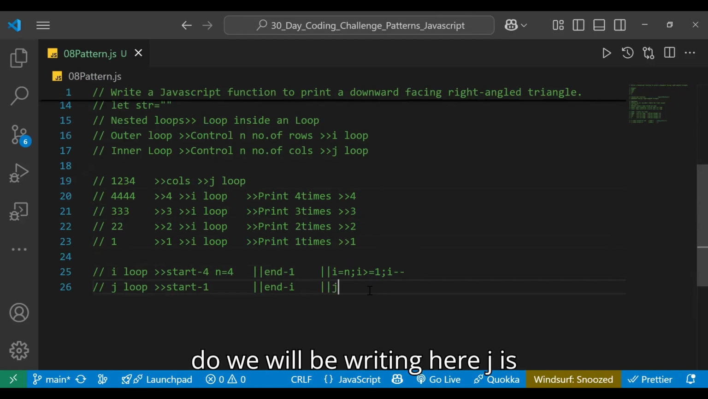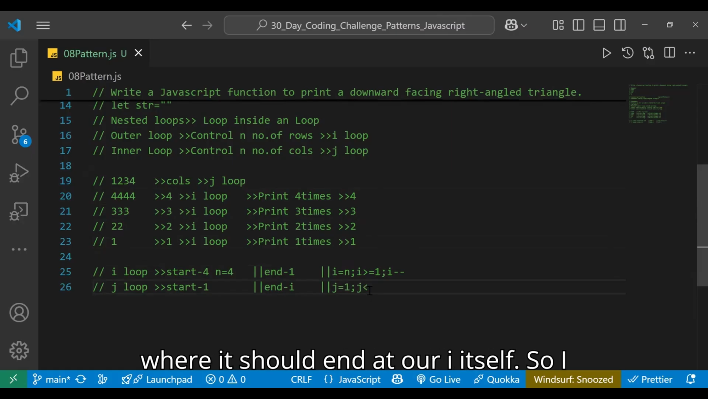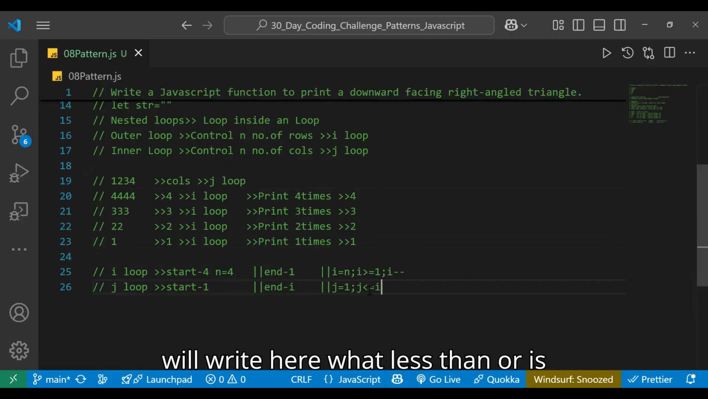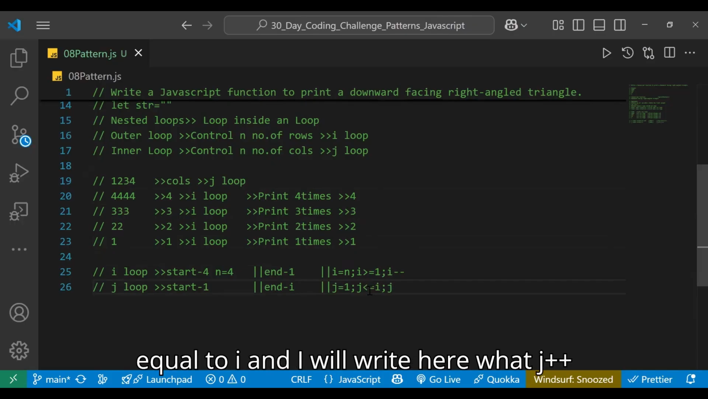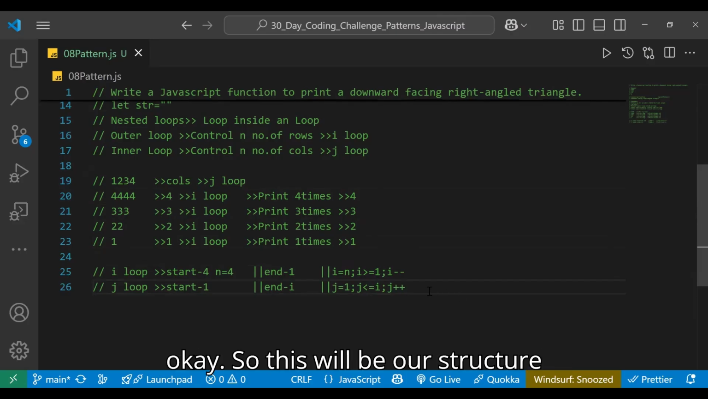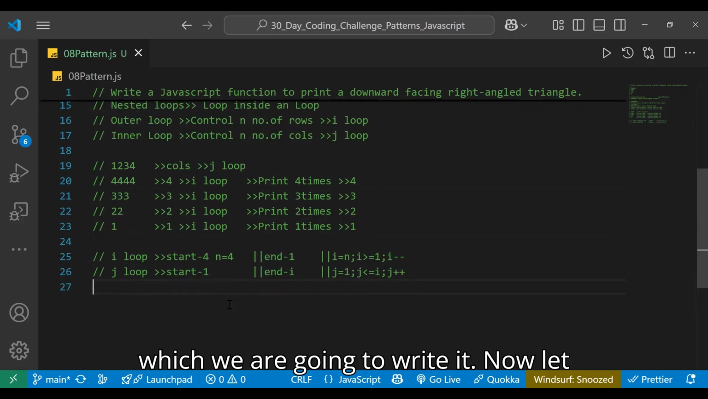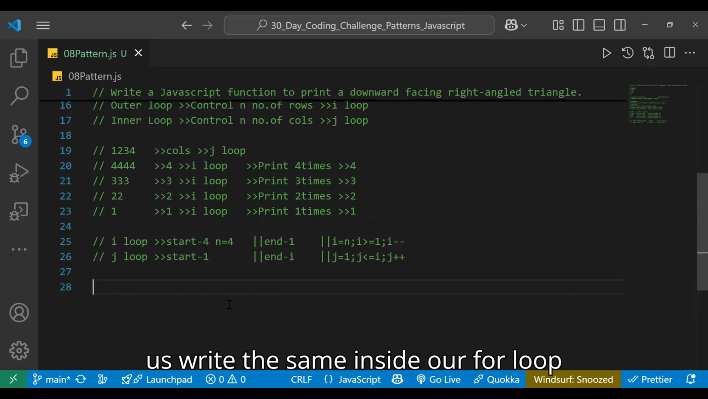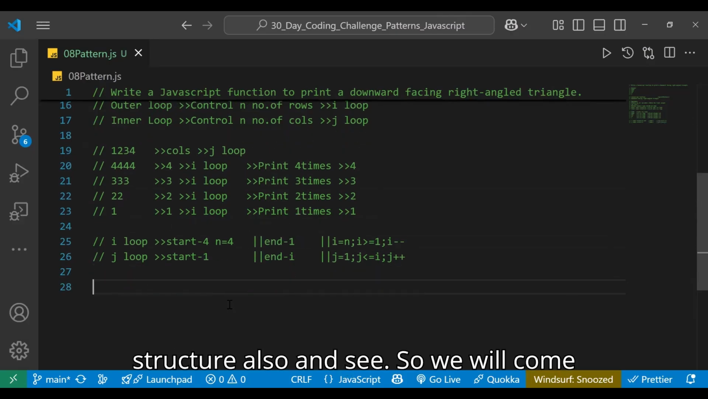Now for our J loop, what we are going to do? We will be writing J is equal to 1 and J should end at our I itself. So I will write less than or equal to I, and I will write J plus plus, okay? So this will be our structure which we are going to write. Now let us write the same inside our for loop structure also and see.